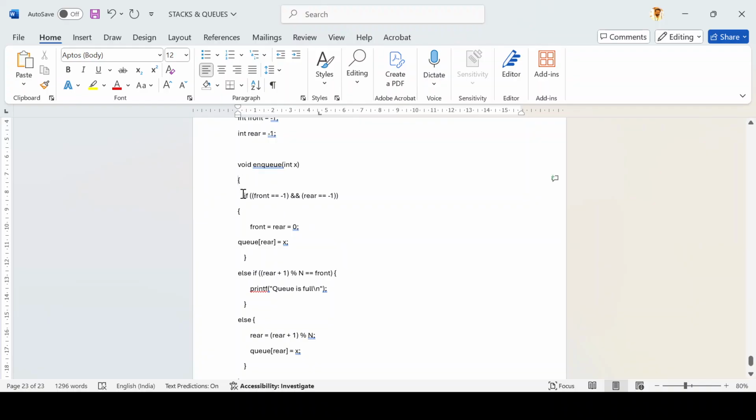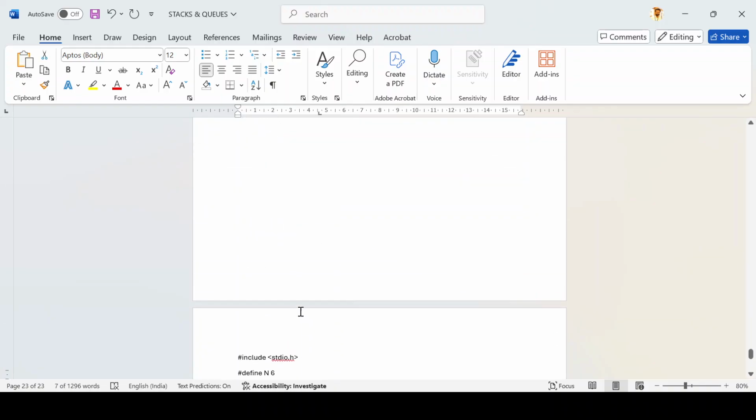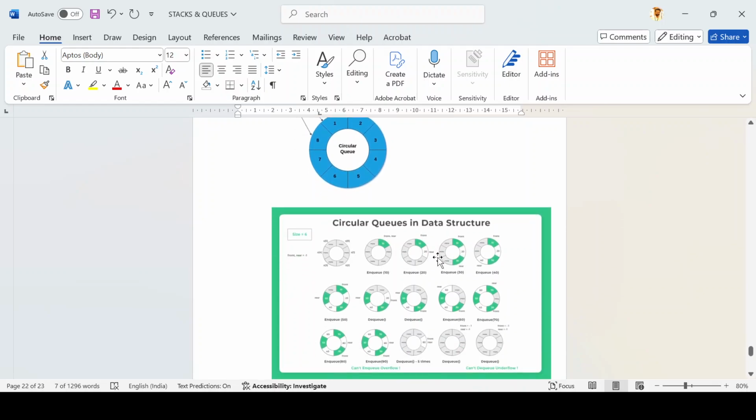So at first, simply, if front is -1 and rear is -1, then we will assign front to 0 and rear to 0, and we'll store the data. And then we will check the queue full condition. The queue will be full when rear plus 1 percentage of n is equal to the front value. Else, we will assign rear equal to rear plus 1 percentage of n. So, in this case, for example, take this case.